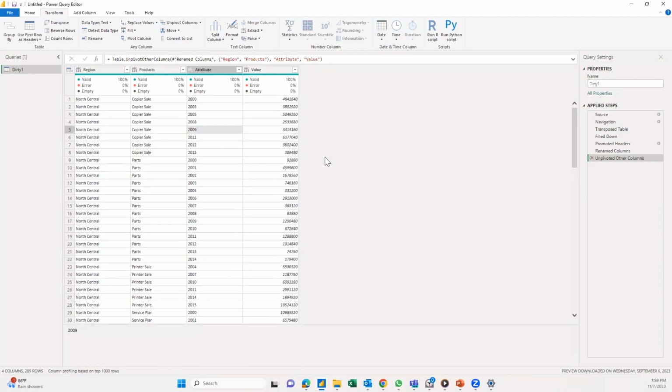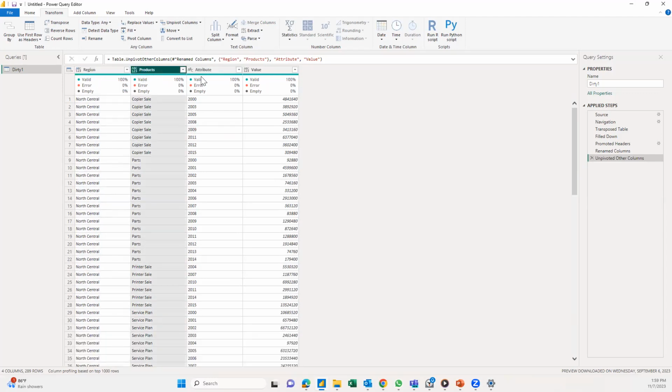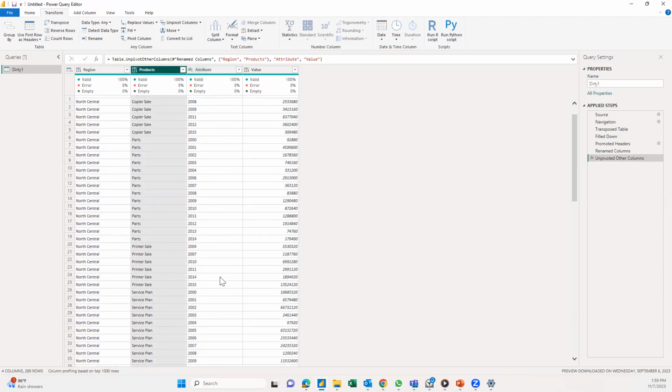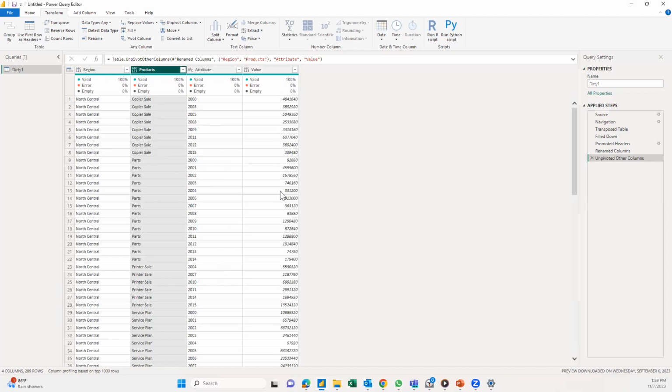All right. So now that we have this, our region looks good, our product looks good, our dates are now in a column, and our values are also in a column as well. The next thing to do will be to do what? Can anybody tell me what's the next thing we should do? The column names, right? We're going to be changing the column names.